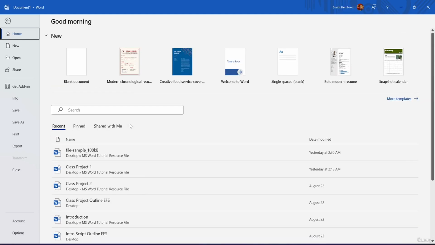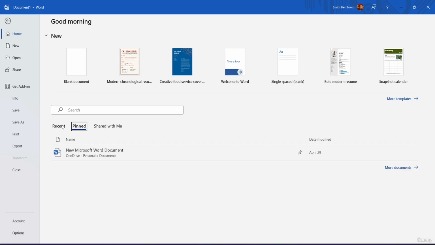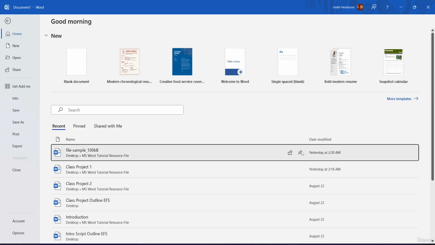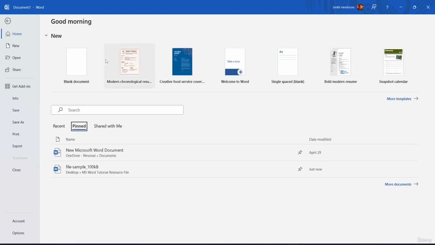But out of those recent files, there might be some files which are very important or which you are currently working on. So you want to get those files very easily. So here you can just come here and click on this pin this item to the list, and this particular file will be pinned right over here. As you can see, this file is in the pinned tab as well.